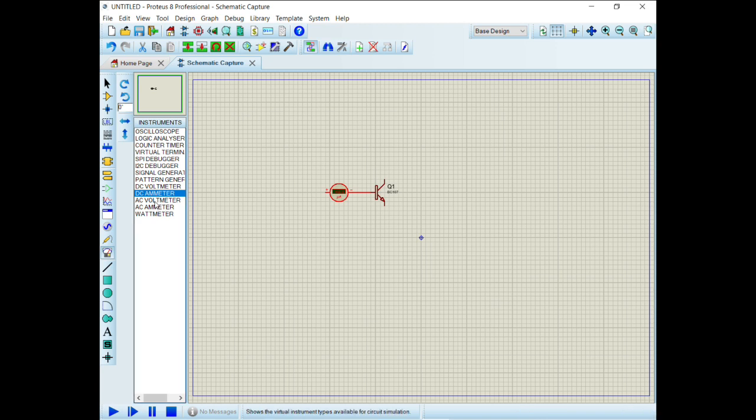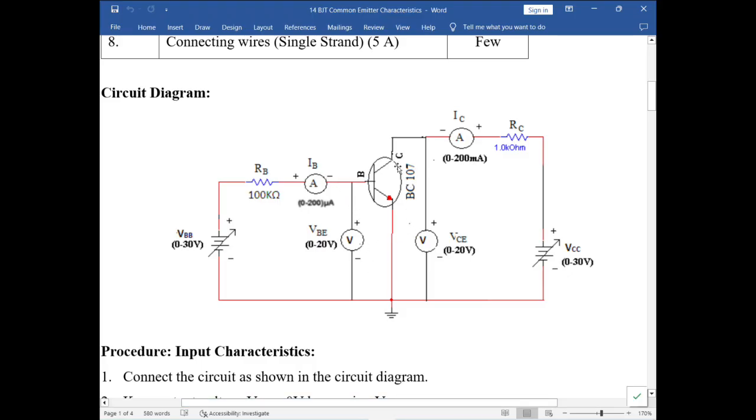Then you have a DC voltage, select, then take it to the area, connect the positive terminal to the negative terminal of the ammeter, which is also connected to the base of the transistor. So you have achieved this part.